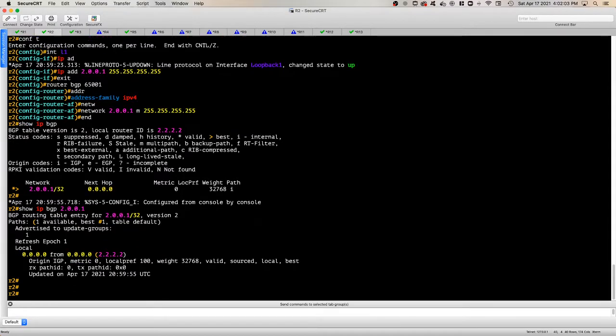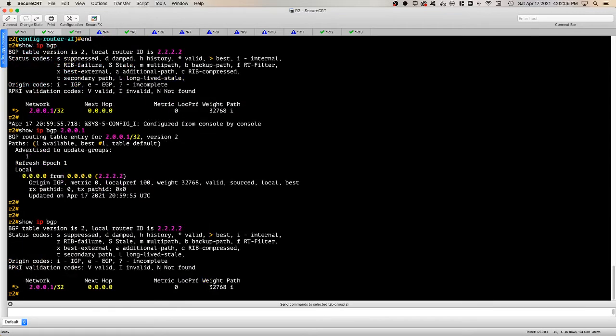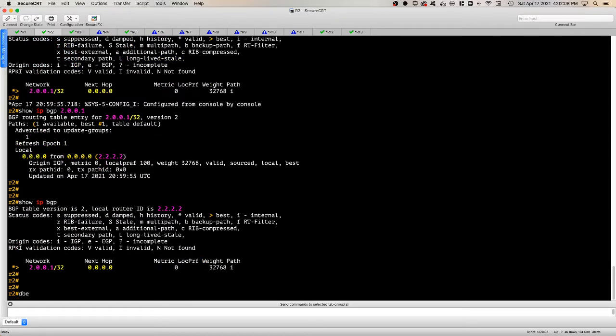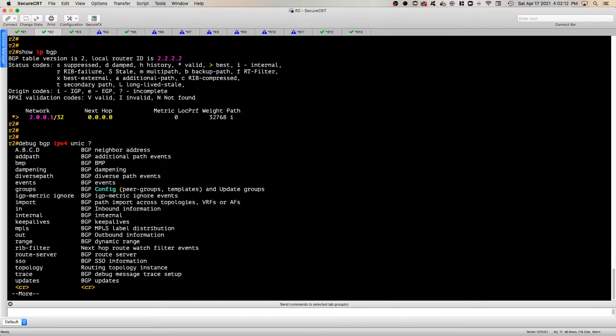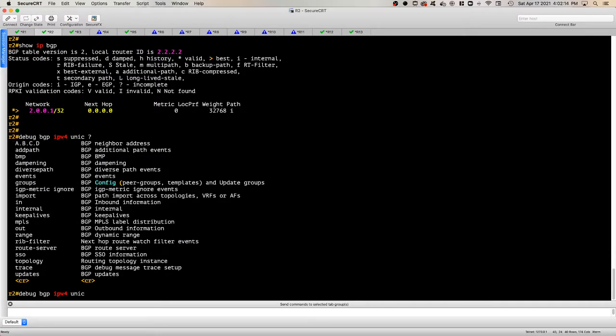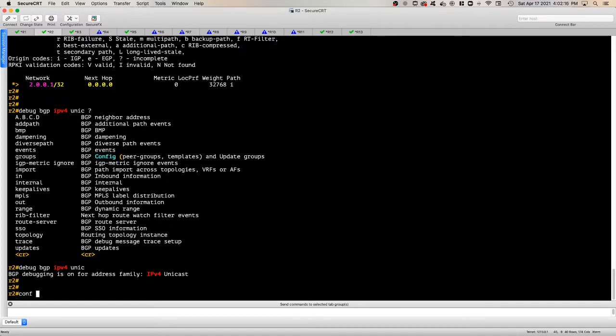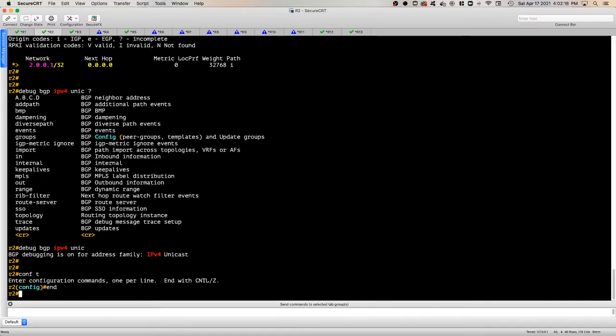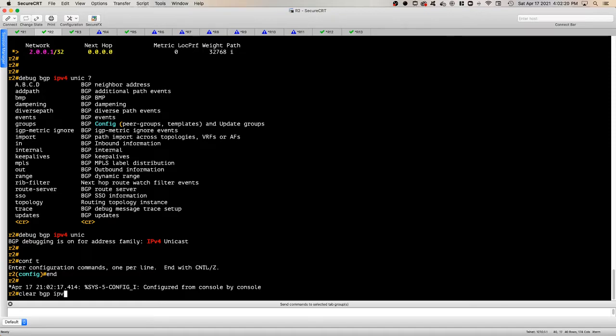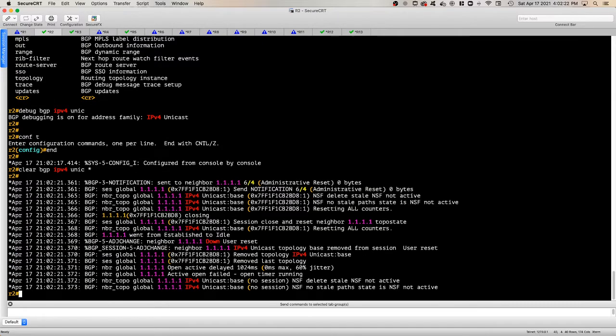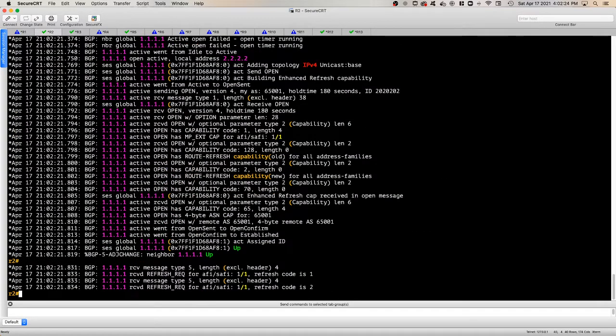Now, just if you're curious, I'm going to go ahead and apply a debug here, and this should be enough. So I'm going to go ahead and shut down the peering, and I'm waiting for the update to reflect. And I'm waiting for a particular debug to come up.